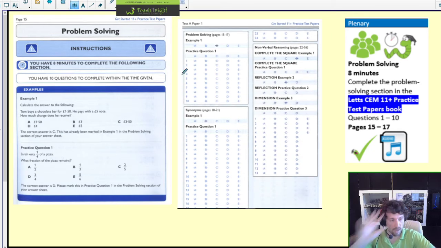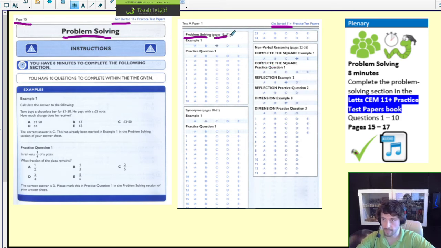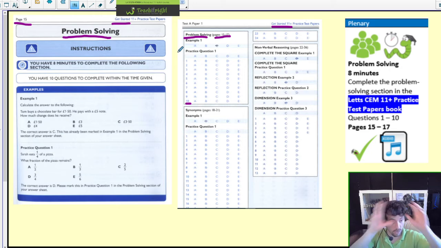And again, what are the 4 things we need to check? First off, does problem solving match with the title? Good. Are we doing the Get Started exam? Are we answering on the Get Started answer sheet? Good. Does the page number match? Pages 15 to 17, yes. And finally, there are 10 questions and 10 spaces to do the answers. For this one, slightly different to the others before, it's not a column, you just simply have to put a line through your answer. So you can see here in the first example, she'll talk you through it, but it says the answer is C, and there's a line through C. And that's why I want you to do that for me, please.